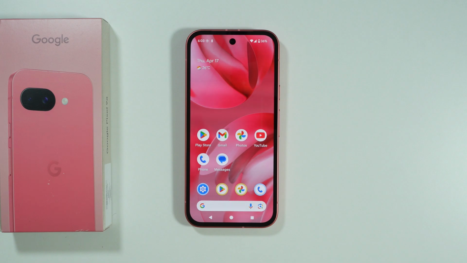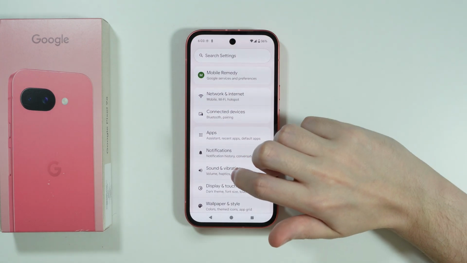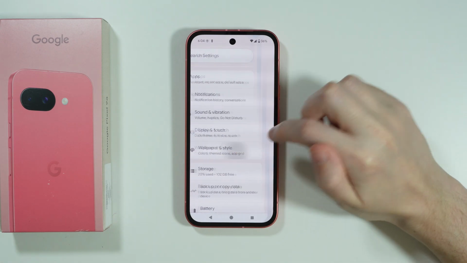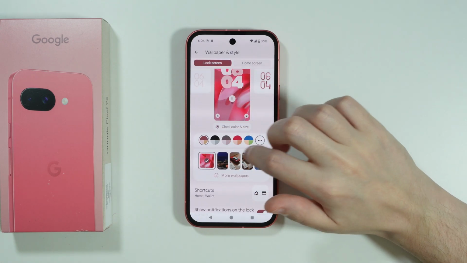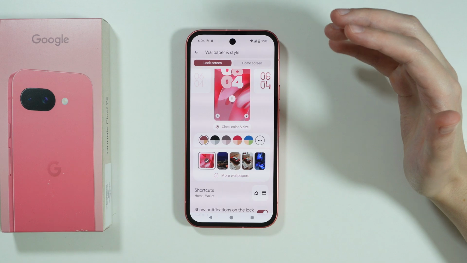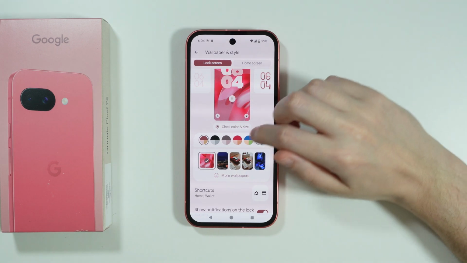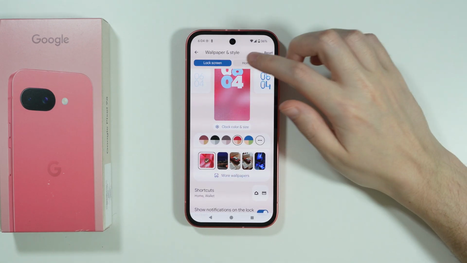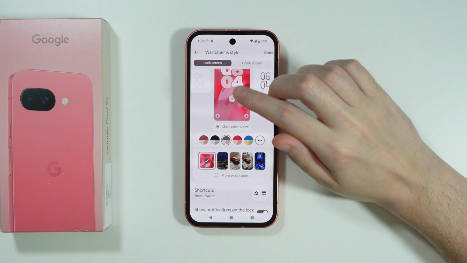If you want to change system colors on Google Pixel 9a, then first of all we need to open settings. Then in the settings, go to wallpaper and style, and then over here we should be able to choose the system colors that we wish to use. So we can tap on any of these, and as you can see we can change the color over here.